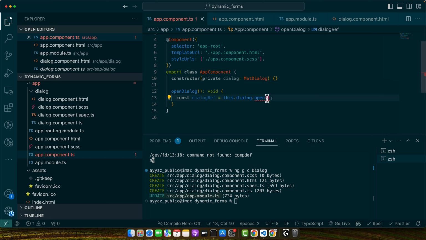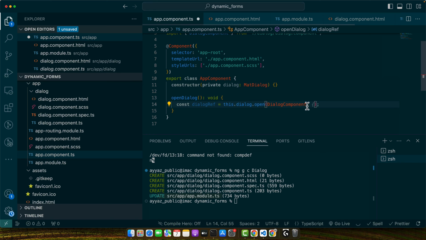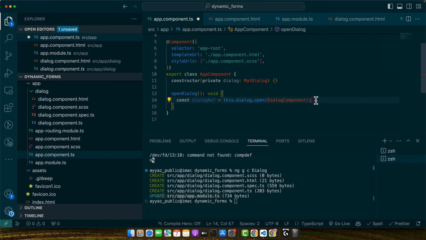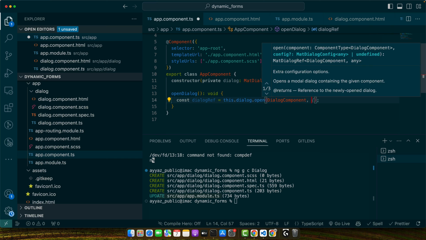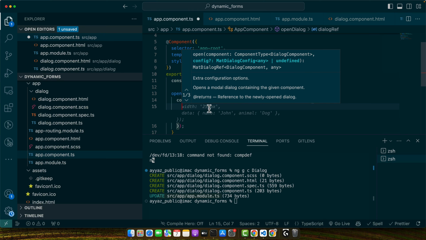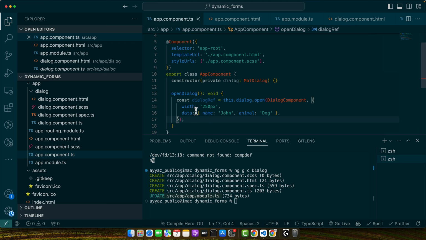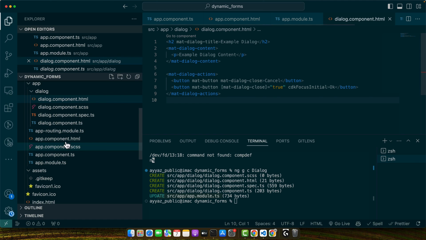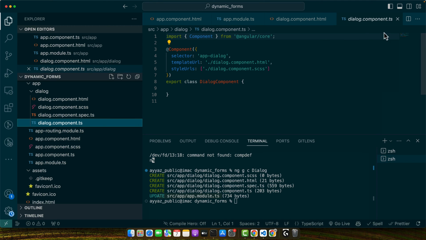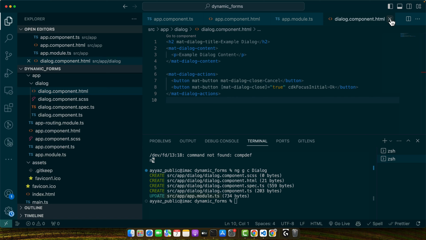Now in the open function, you have to pass the component that you want to open as the dialog or modal. So here I will pass DialogComponent. Make sure to import it as well, like this. And I will pass a second argument to configure my dialog. Here I can specify the width, and I can also pass data if I need to. If you pass data, then this data will be accessible in the dialog component, which you can easily access with the help of the constructor. Right now I don't need any data, so I will just skip it.